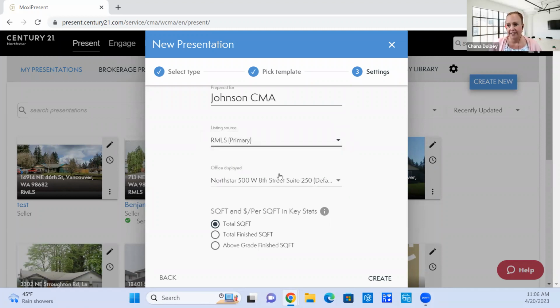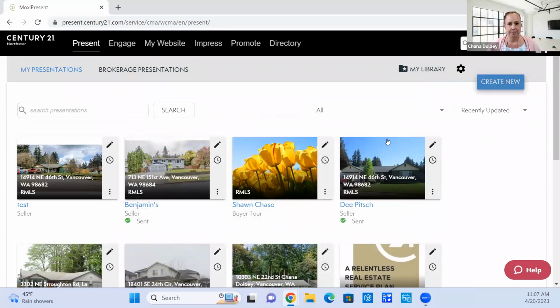And if you are dual license, you might have two offices or three, and you can choose the office right here. Also, it will let you choose the type of square footage that it uses for its key stats, and it's either total or total finished. So I'm going to do the total finished because I know our RMLS. And I'm going to hit Create. Give it a minute and it will populate.